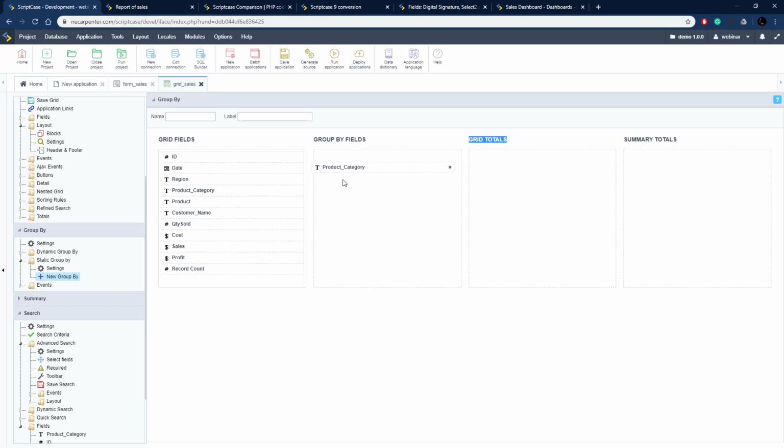So let's put some fields on here to group by. We're going to group by product category and region. And we can choose between the x-axis and the y-axis, and that's going to be for the summary. And then we can put some totals on there like quantity sold and cost. I'm going to put those on the grid and then on the summary as well, the profit on the summary.